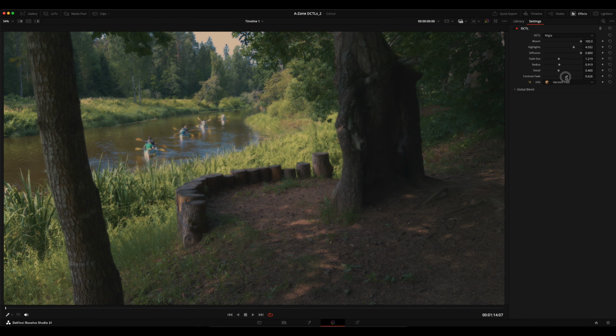As you can see, this DCTL gives you precise control over the overall mood and texture of your image.